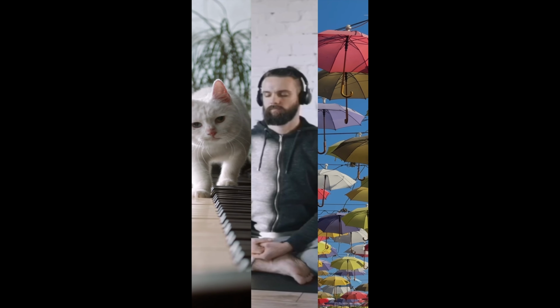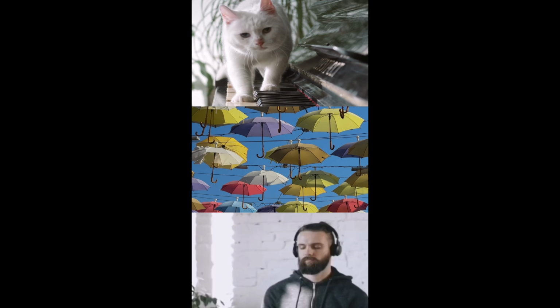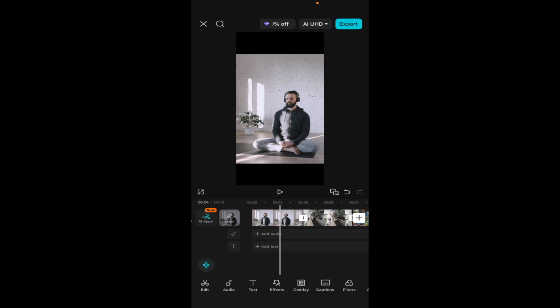Split screen? How? Let's learn it together in CapCut. Split screen, aka video collages, lets you show multiple clips at once. Let's split screen 3 clips, and this also applies to any amount of clips you want to split screen.